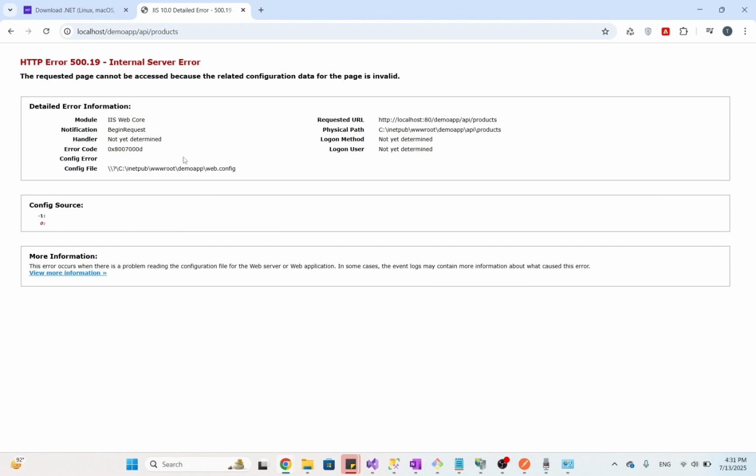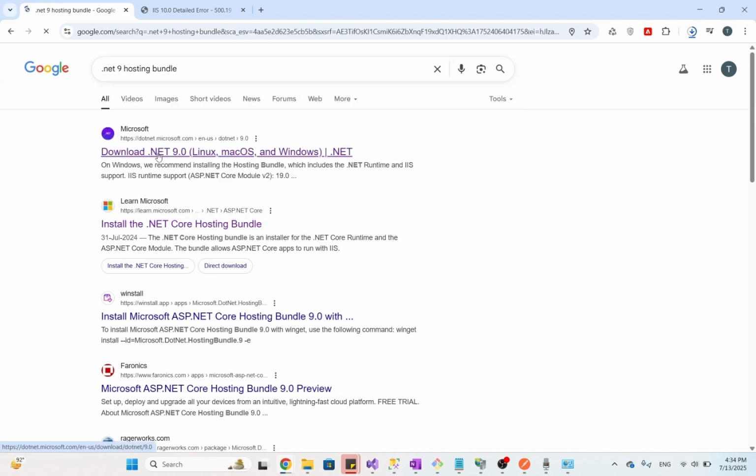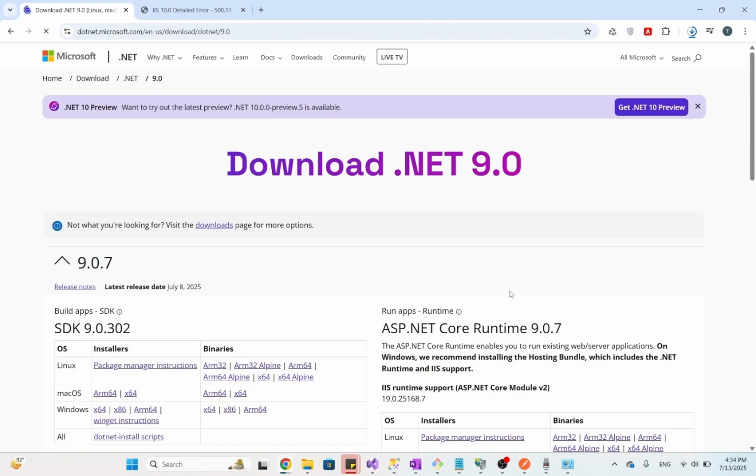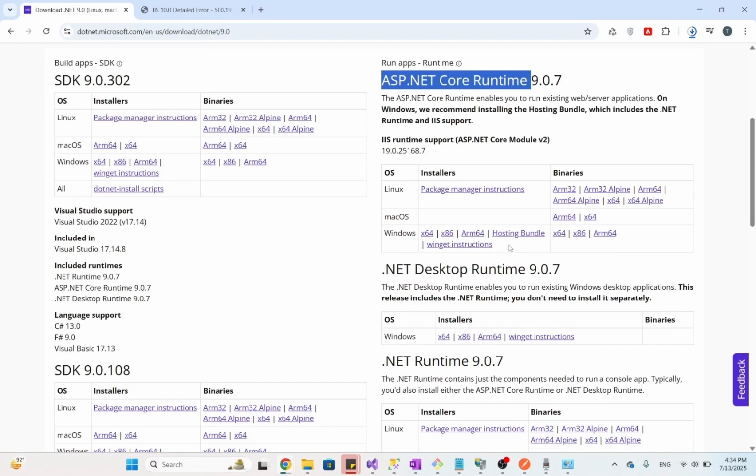Actually, whenever you publish an ASP.NET Core app, Visual Studio generates a web.config file that requires the ASP.NET Core hosting bundle to work correctly in IIS. So we need to install the ASP.NET Core hosting bundle. So go to Google and search .NET 9 hosting bundle. Click on the first link. And here under ASP.NET Core runtime, you can see hosting bundle.